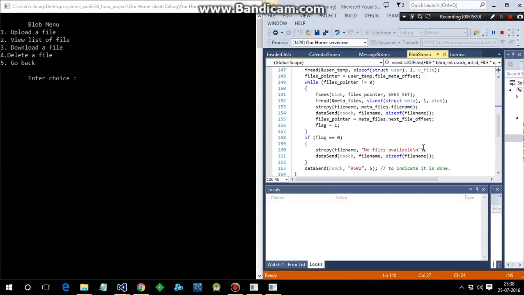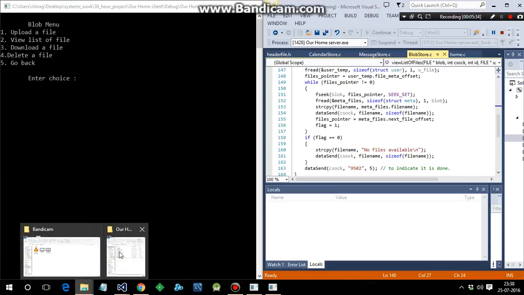So when you're deleting a file, it deletes the pointer of the previous node pointing to it and sets it to the next pointer set by this. It's like linked list deletion. And then, download the file. So I will show an example of downloading a file.